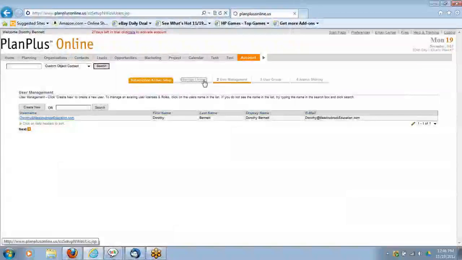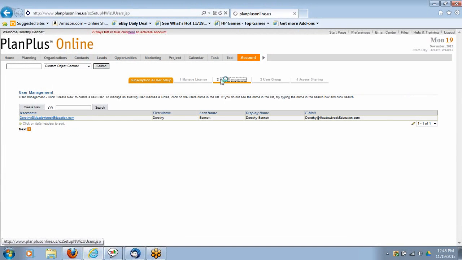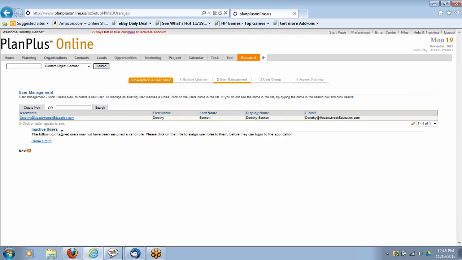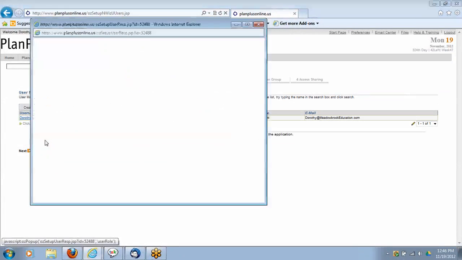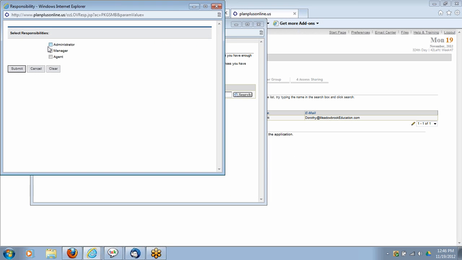Okay, and now if I come to Manage Licenses, here's a new inactive user. So I click on the new record I just created. This is where I attach them to the license I just added. I'm going to put her in as an administrator, but you can add people as managers or agents, and then you can set up their security and their roles based on how you add them.